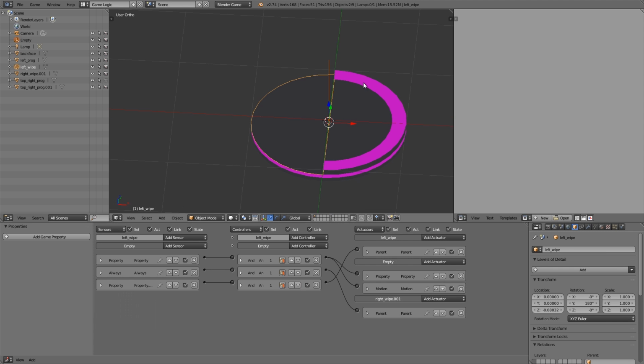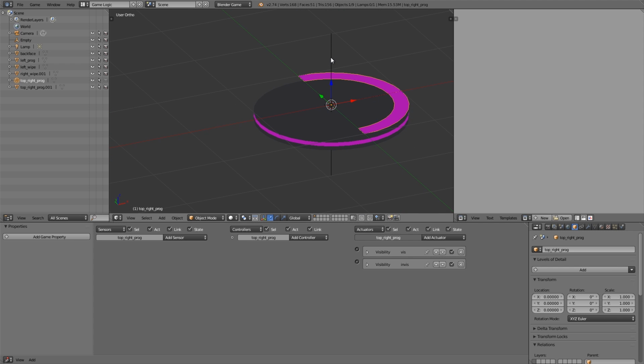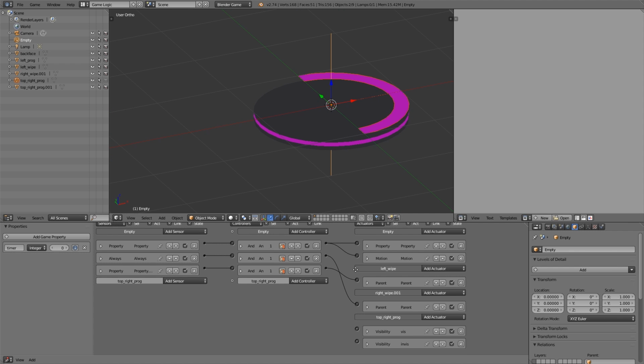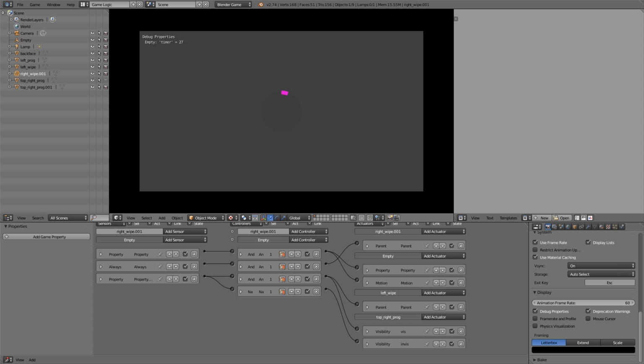Now one last thing we have to do is select the top one here, and you'll notice we added the visibility actuators. Now we want to hold down shift, select the empty, and from here what we're going to do is join this one here to the top, add ourselves a NAND controller, not AND, join that in there, and in here join this in the bottom. So now if we press numpad 0 and press play, then you'll notice we have a progress bar.